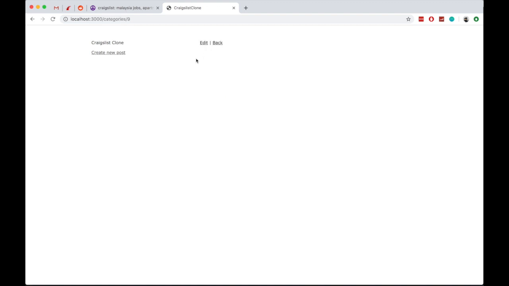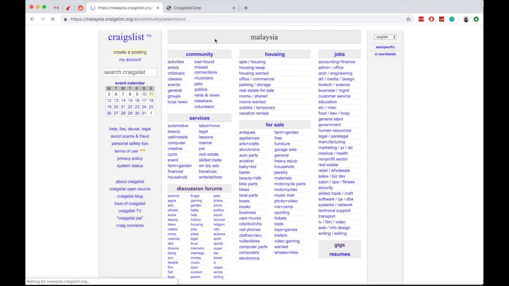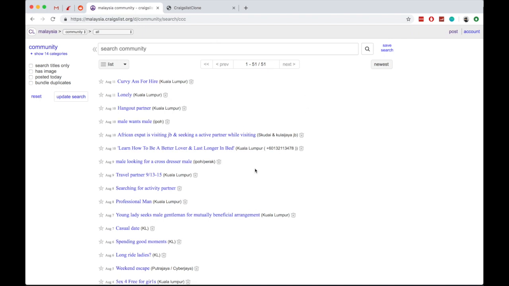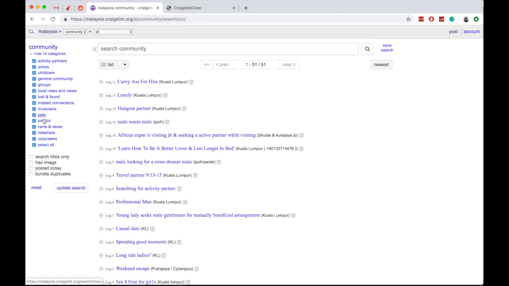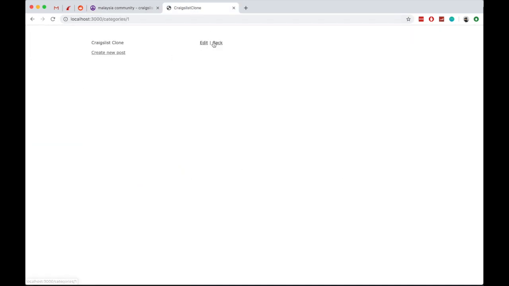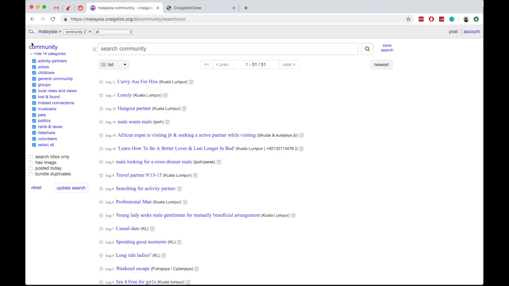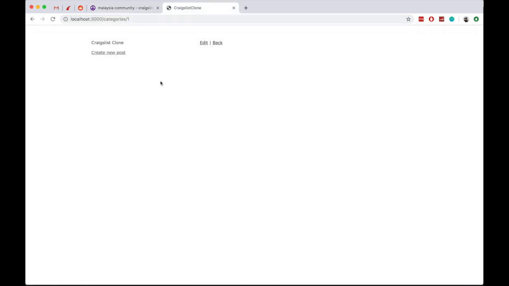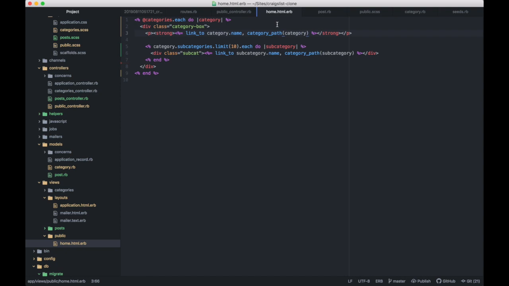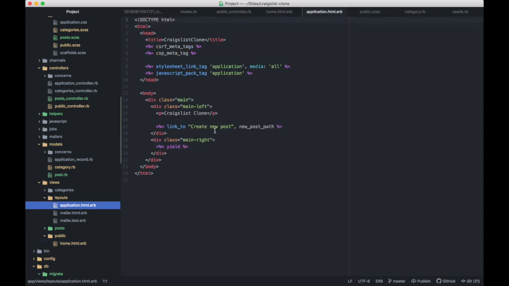And now when we click on this, at the moment this is just a blank show view. So once we click on that, we want to list all of the posts within that category, just like it is here on Craigslist. And we can see here on the left, they have a hide and show category view. Now what we want to do is something similar. We would like to show the category at the top, and then underneath we want to show the subcategories. So let's try to replicate this.